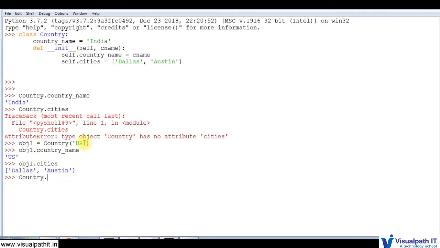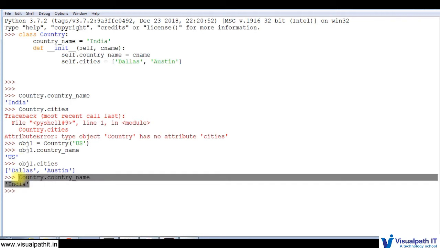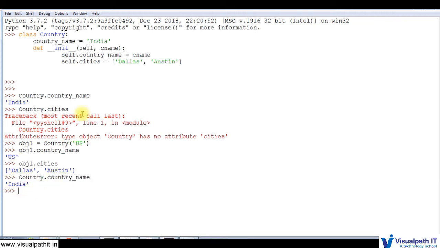So country dot country_name returns me India because India is a class variable there. Sorry, country_name is a class variable there.